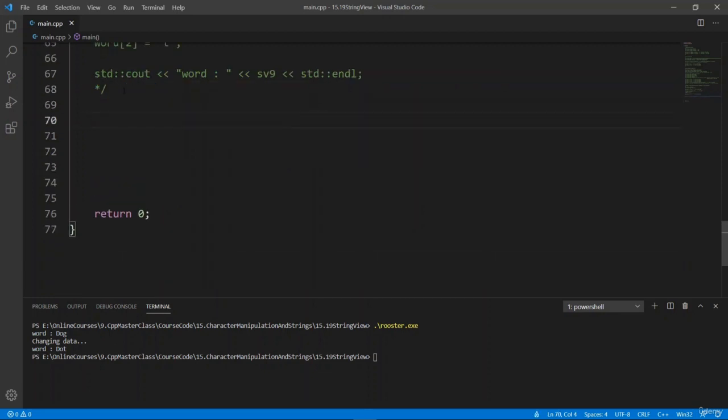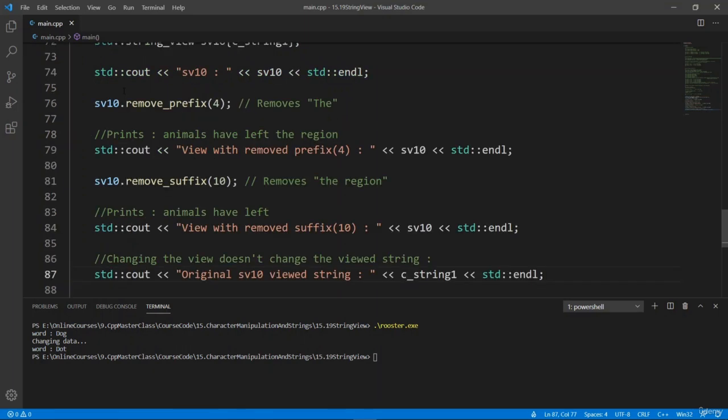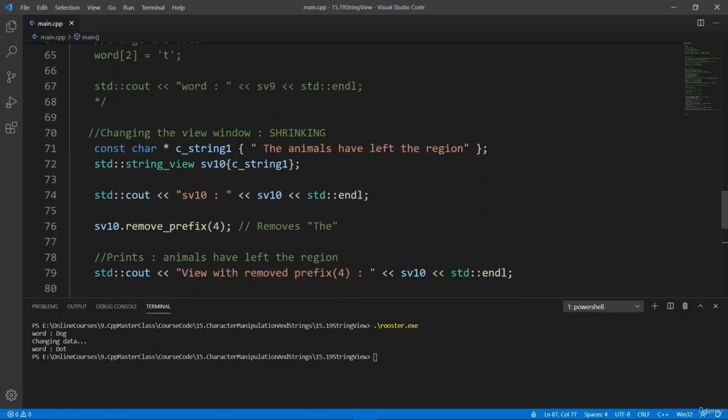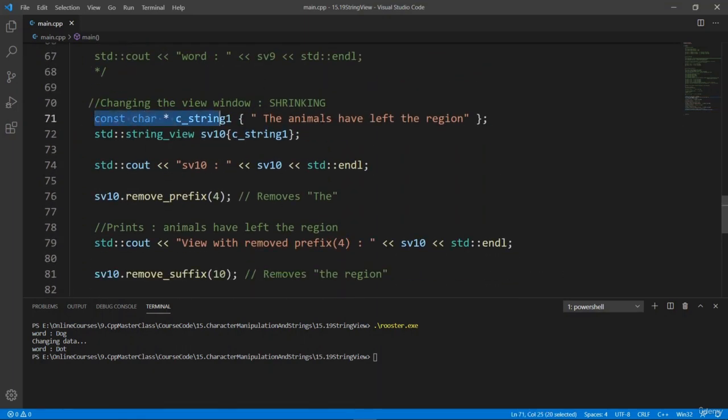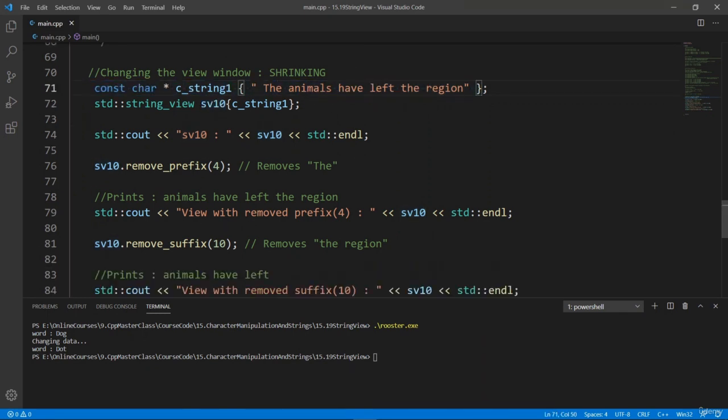The next thing we're going to see is that we can change the view window to really shrink it. We can't change by expanding. We can only change by shrinking. And here is a piece of code to play with. We have a const character array which is initialized with the animals have left the region. And we have a string view which is going to view this string, whatever it is in memory. So we're going to be able to view and manipulate things through SV10.